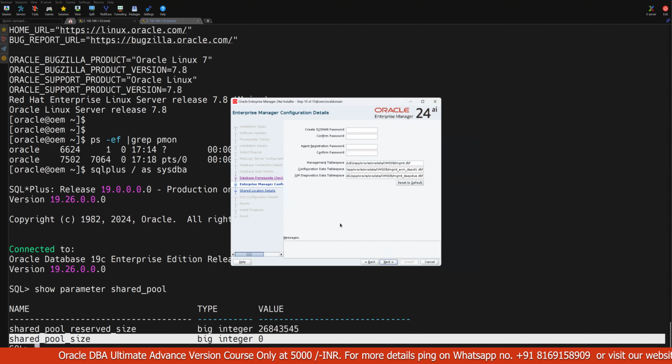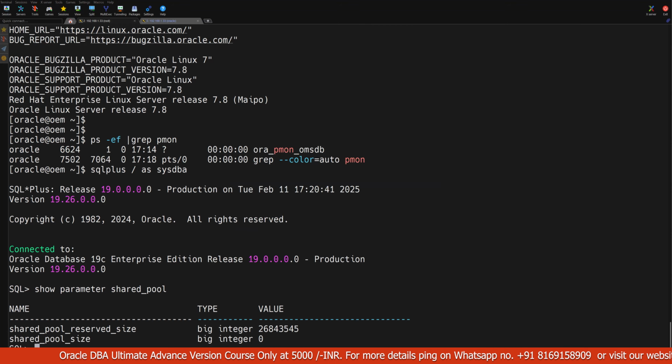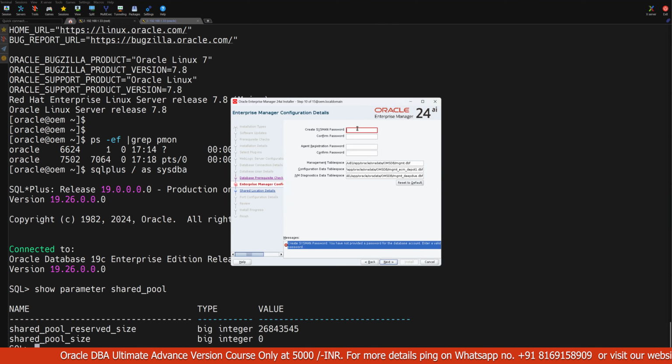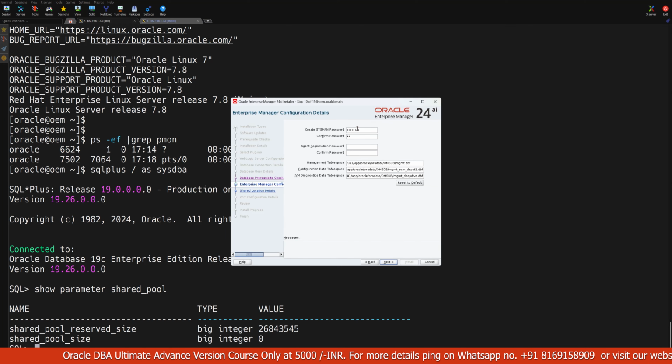Now it is asking for the sysman user password. We need to provide the sysman user password, which is your login credential for OEM, not for the database. And then the agent registration password. I'll put that password as well. These are the tablespaces that will get created. Click on next.